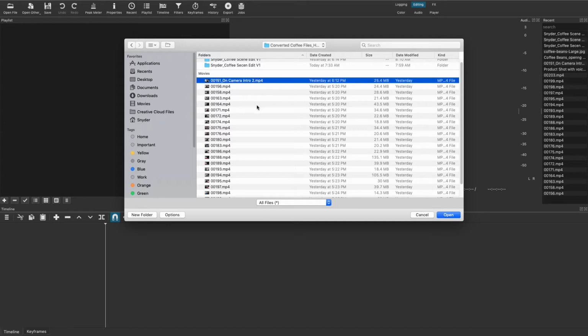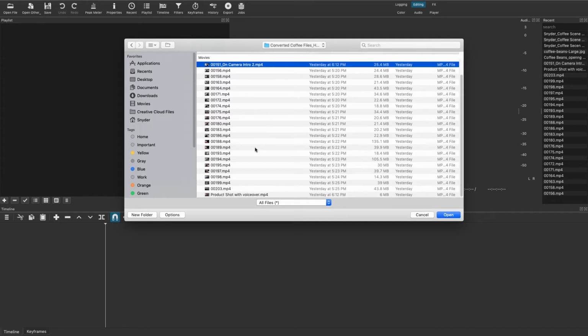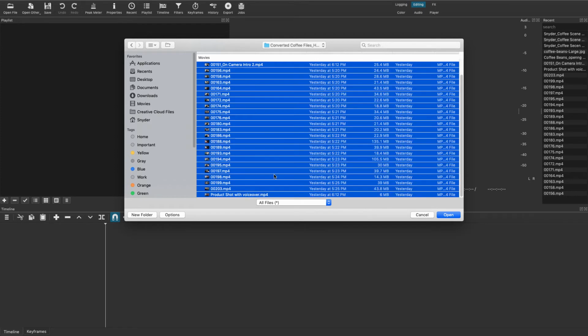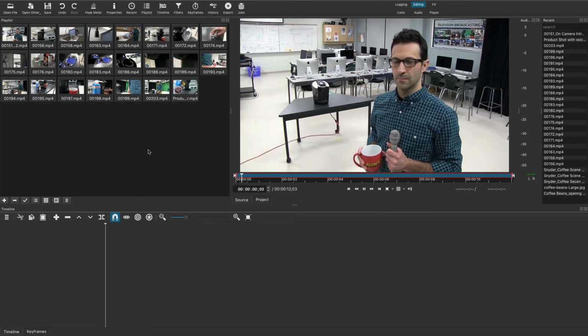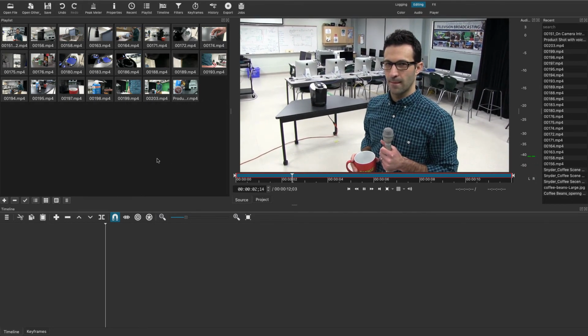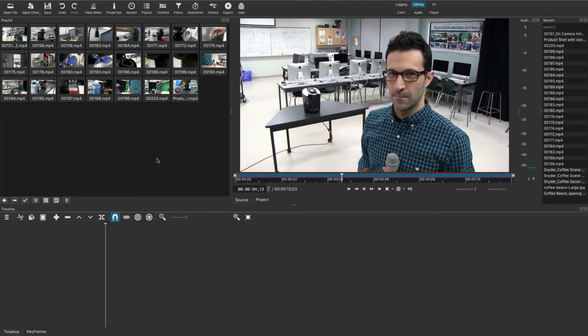Select the first one. Same on a PC. Hold Shift, select the last one. I've now selected that entire range of files and click Open. Now look at how quickly that imports. If you're using WeVideo, it actually has to upload the clips.